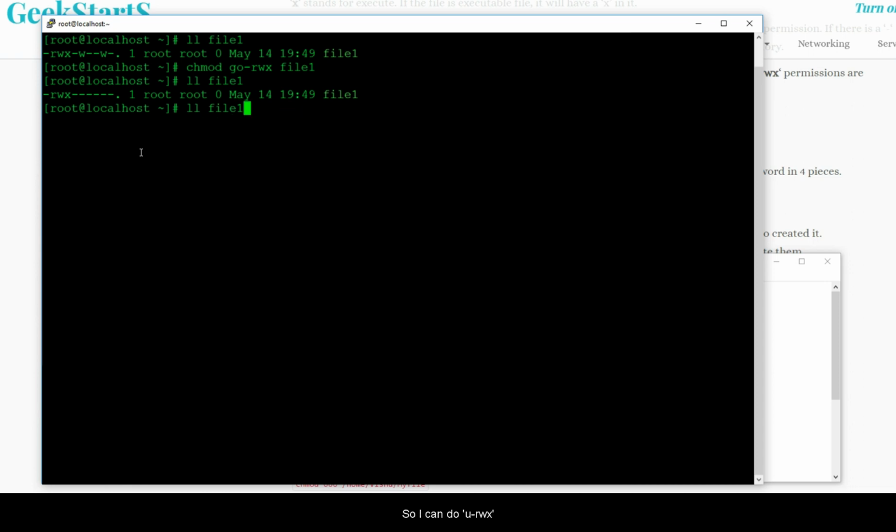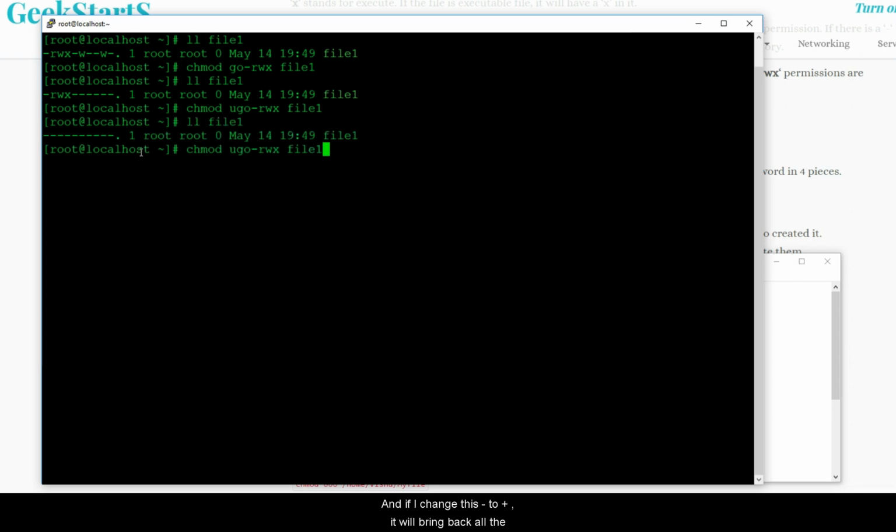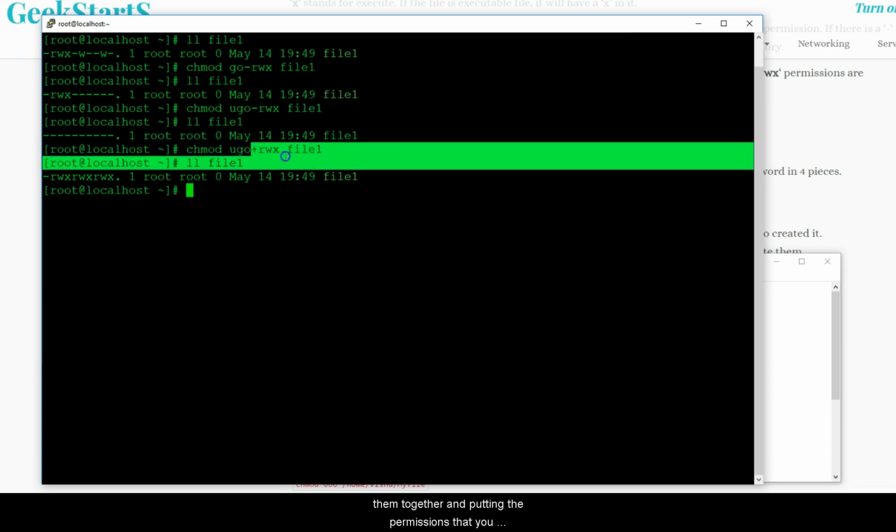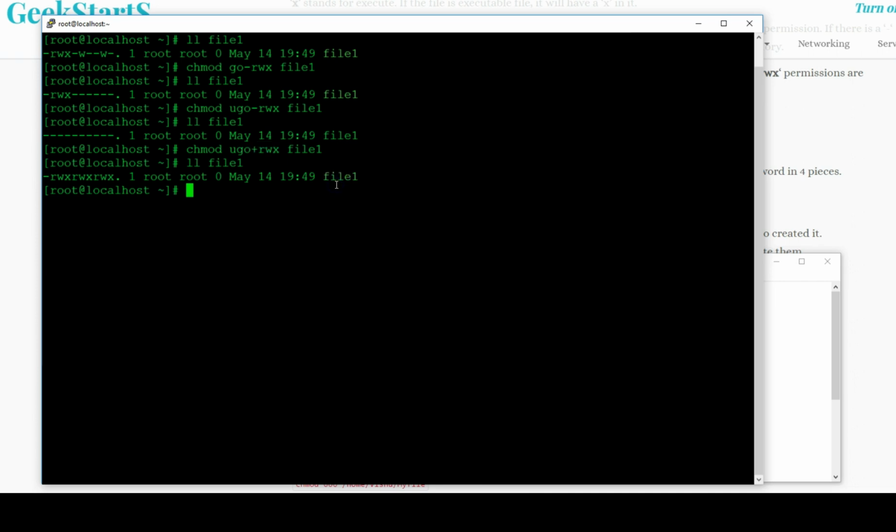So I can do u minus rwx, and this will remove for user, group and others, it would remove read, write, and execute. So if I run this, you can see all the permissions are gone. And if I change this minus to plus, it will bring back all the permissions. So you can change for multiple users and groups by adding them together and putting the permissions that you want to change. So basically that's how you change directories and users permissions.